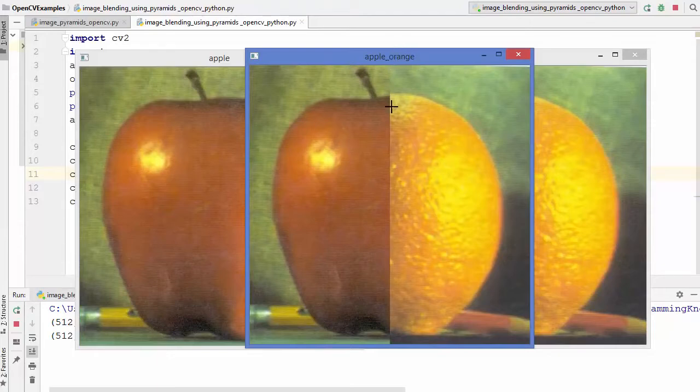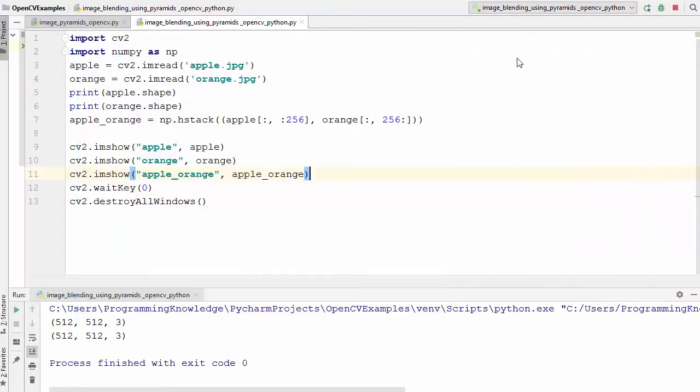But still you can see this line which is clearly visible, and from this line you can tell that half of this is orange and half of this is an apple. So in image blending, what we need to do is blend this line also. The orange and the apple image should be merged or blended in a perfect way. So for blending this half apple and half orange image, we can use the image pyramid technique to blend these two images.